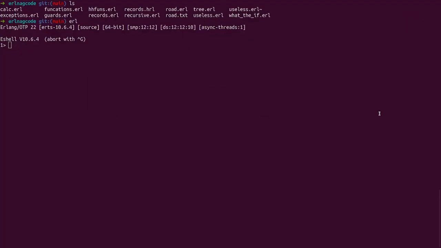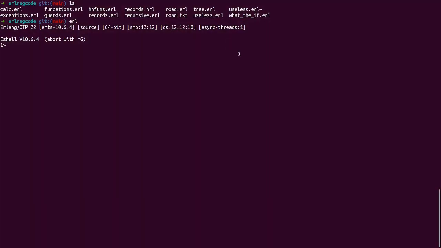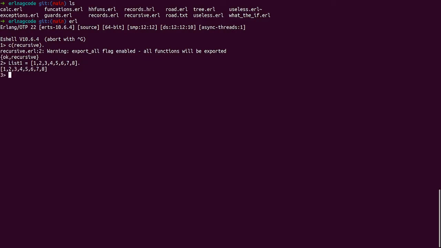So for example, if I come to this particular section here where I have an Erlang shell running, and I compile the recursive function there, which compiles okay, and then we define two lists. List 1 equals 1, 2, 3, 4, 5, 6, 7, 8 for good luck, and we have list 2, which defines A, B, C, D, E, F, G, H. Cool. Alright, so we've defined those.